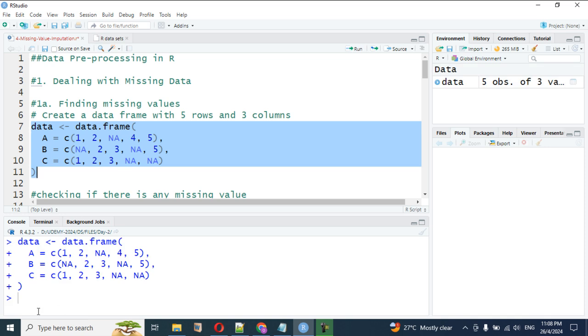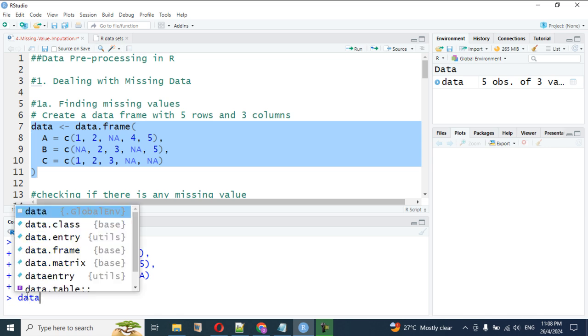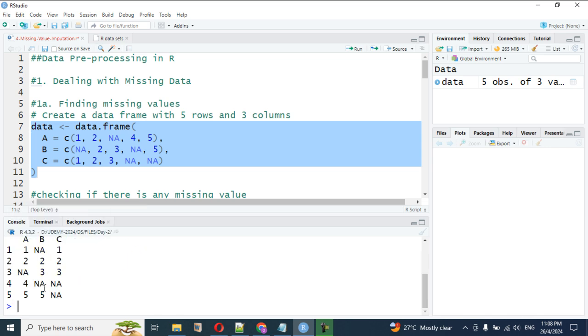So this line is called run. Now we can see what is inside. Our data has an NA. NA means missing data. Column A has 1, column B has 2, column C has 2. So that is our observations. We have 1, 2, 3, 4, 5. So we have 5 observations.